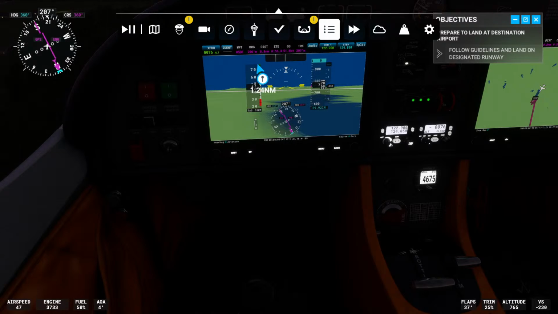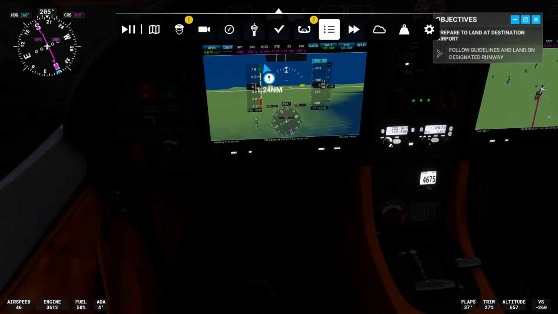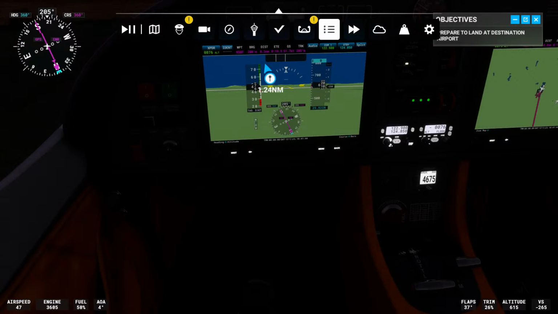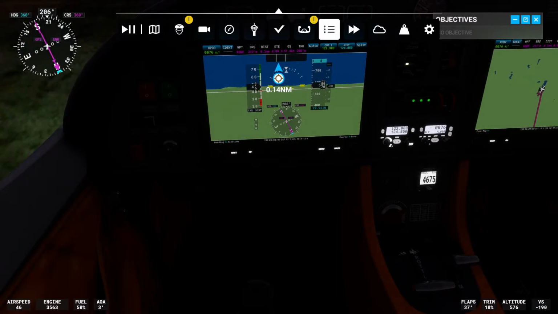200. 704 feet, 46 knots indicated. 100. 57 feet, 46 knots indicated. 50, 28 feet. 40, 30, 20, 10. On ground.